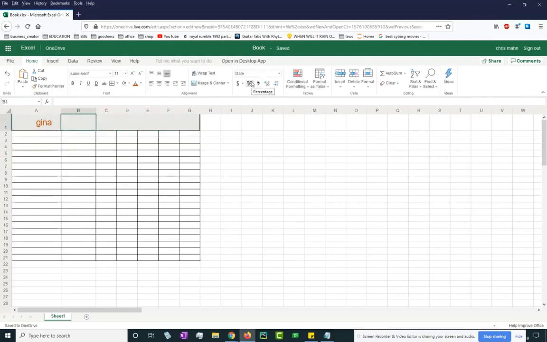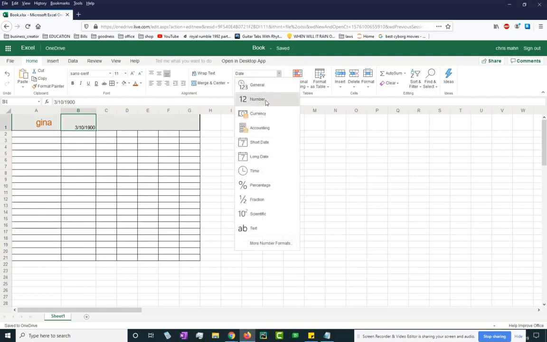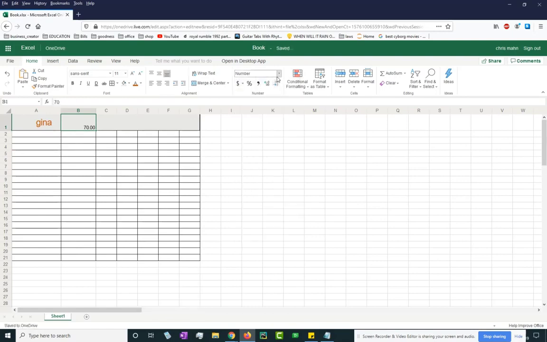As far as these percentages, that's very self-explanatory. Let's say we want 770. Actually, let me change that to just a regular number. Okay, so right now it's 70.00. If we do percentage, now it's, well, that's the percentage.